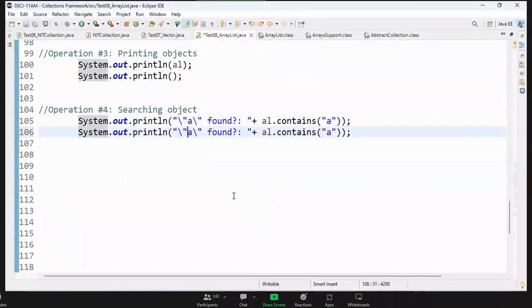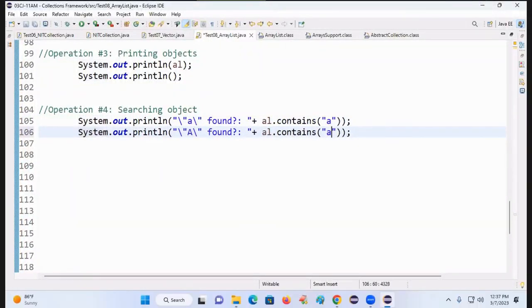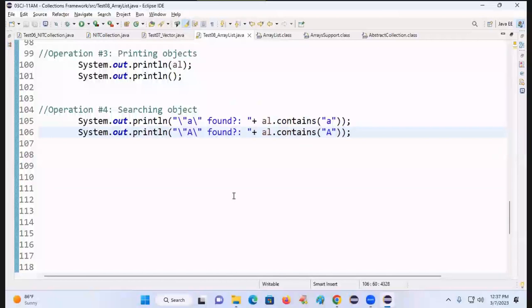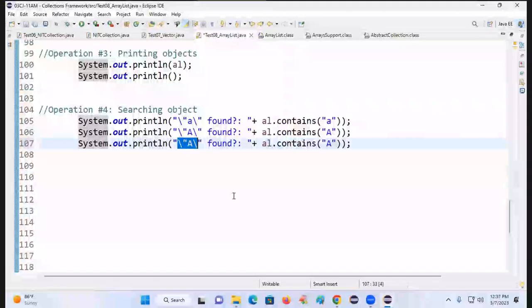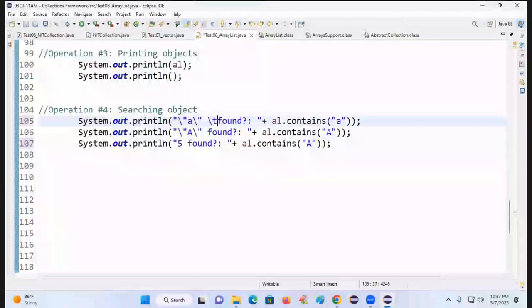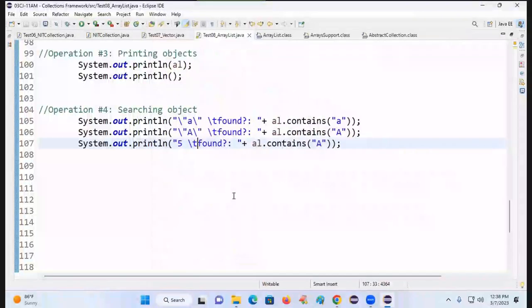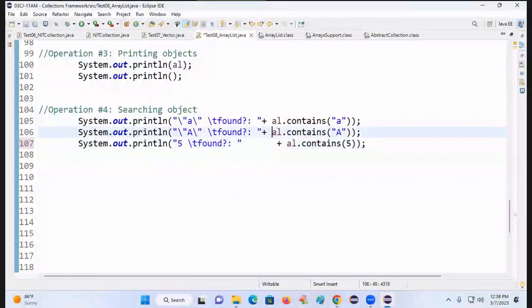Next I'm writing capital A. Found or not found? Because of case sensitive. Next, I'm trying to find 5. Five. Found or not found? I have to change to 5. 5 found or not found? Found.